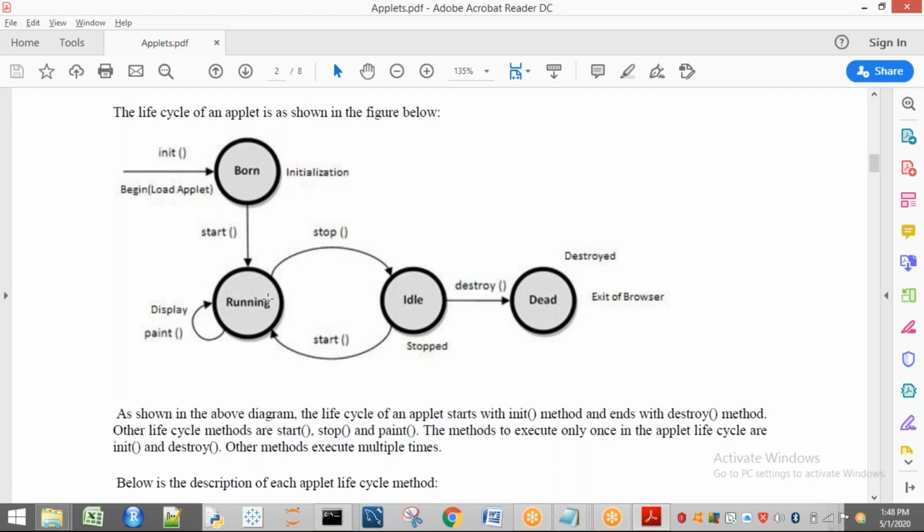From the running state, after completing my applet, I can go to destroy, or from idle also I can go to the dead state. That means which method is going to be executed? The destroy method. When the destroy method is executed, the applet is destroyed. Or in terms of HTML documents, we exit from the browser.